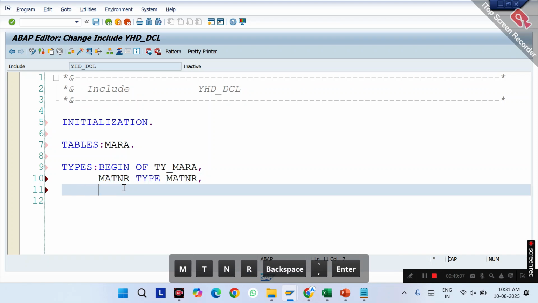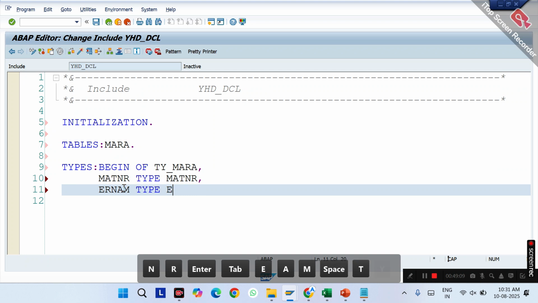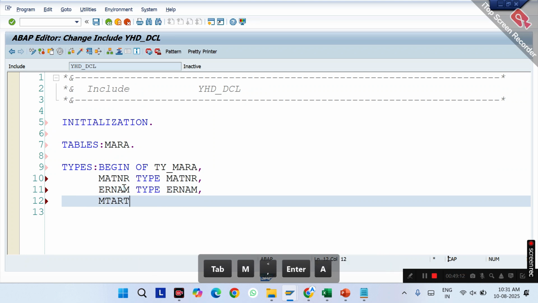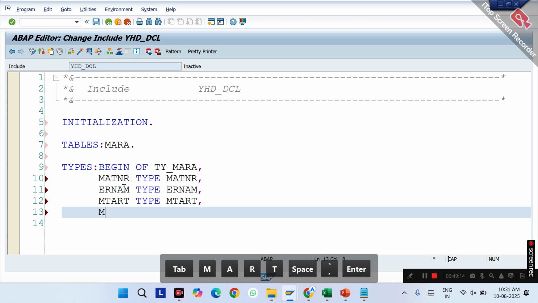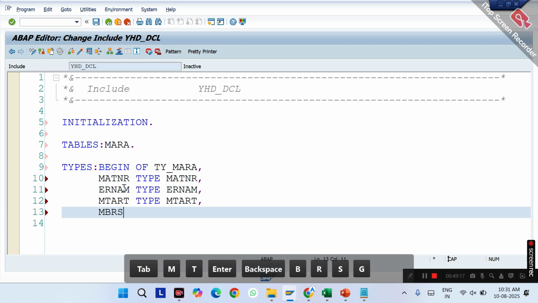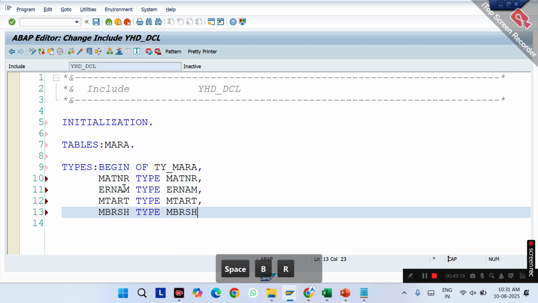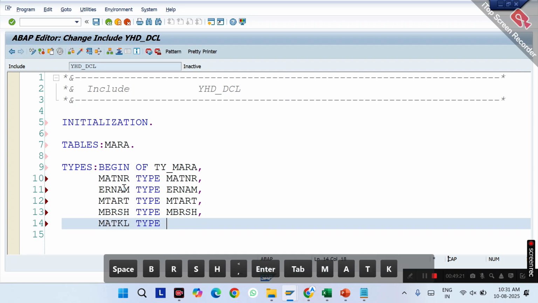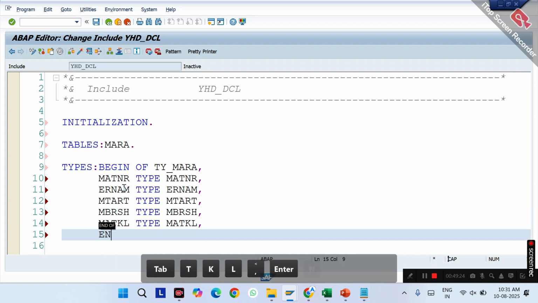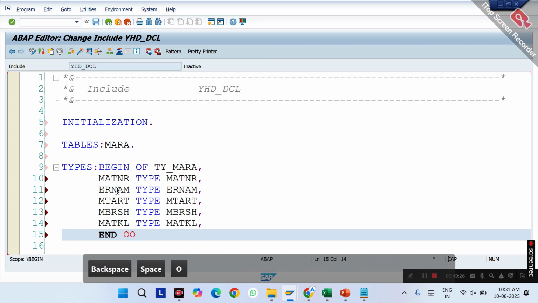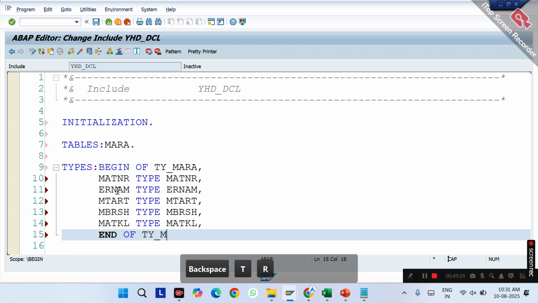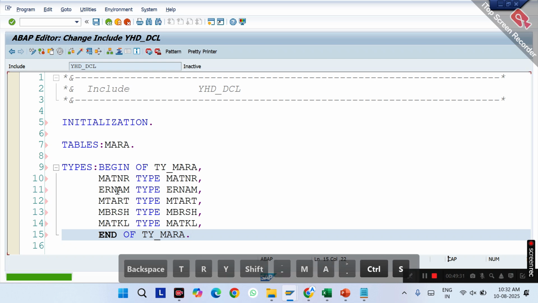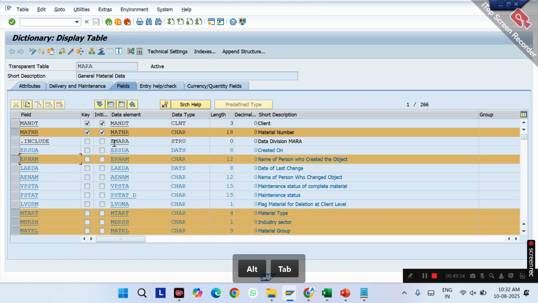MATNR, ERNAM, MTART, MBRSH, MATKL. Material number, name of person who created, MTART material type, MBRSH industry sector, MATKL material group.